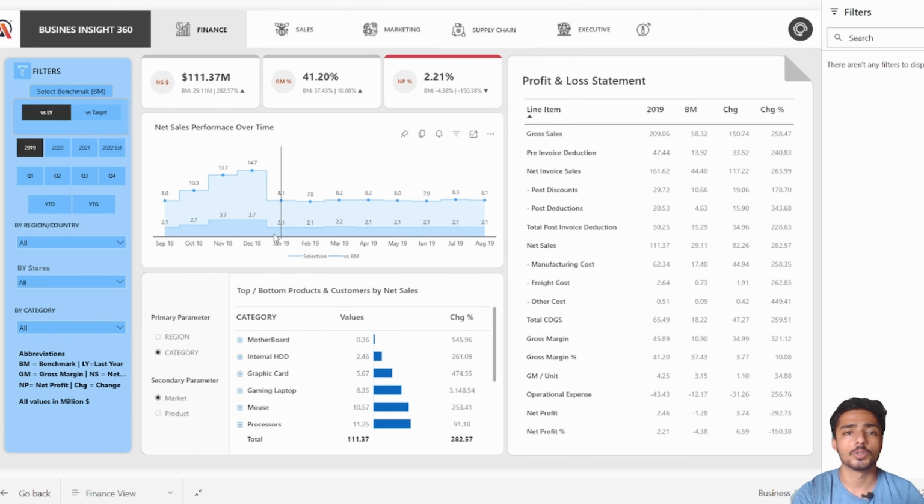In the finance view, you have three KPIs. The first one is net sales, then gross margin percentage, and net profit percentage. On the left-hand side, you have the dedicated filter panel, and those are very important for slicing and dicing. And below you have the abbreviation for each term, suppose BM is benchmark, and LY is last year.